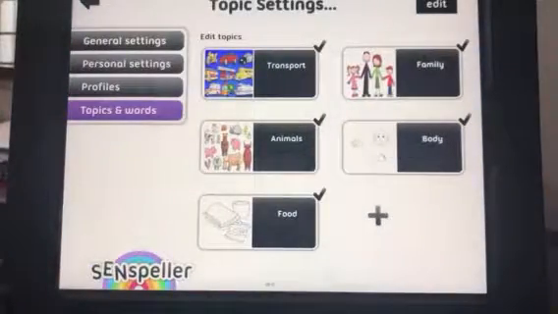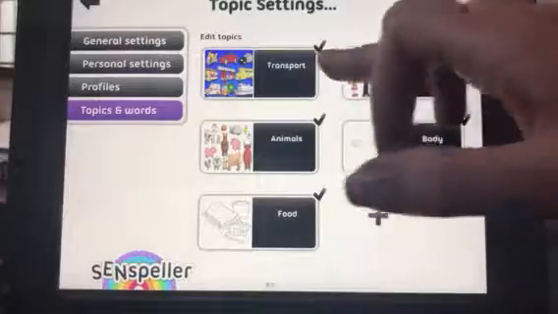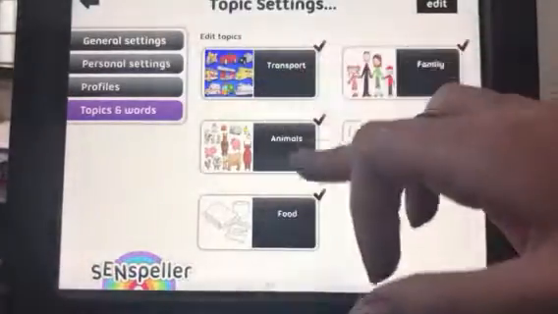Next we're going to look at topics and words. SENspeller is supplied with 10 topics, each with 10 words, and these can actually be deleted so you can add your own words in, and SENspeller has the capacity to hold 200 words at any one time. So I've put some pictures in already.